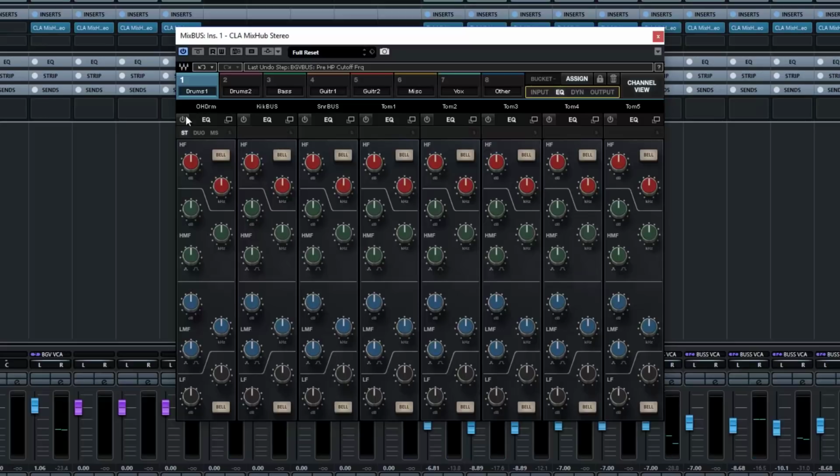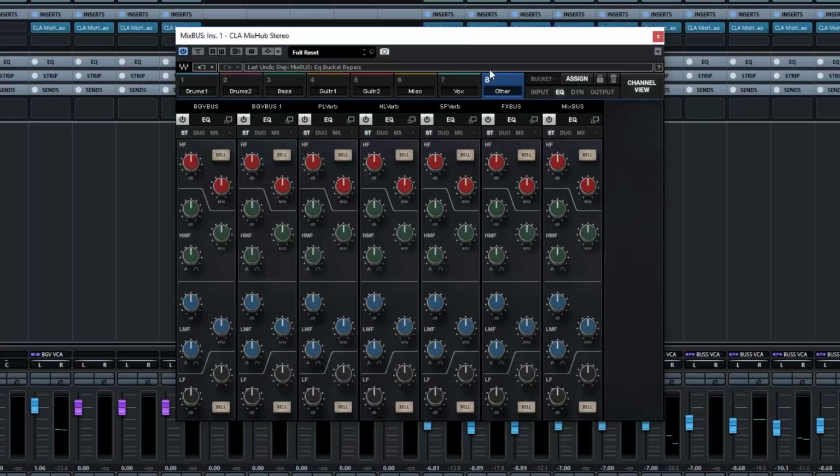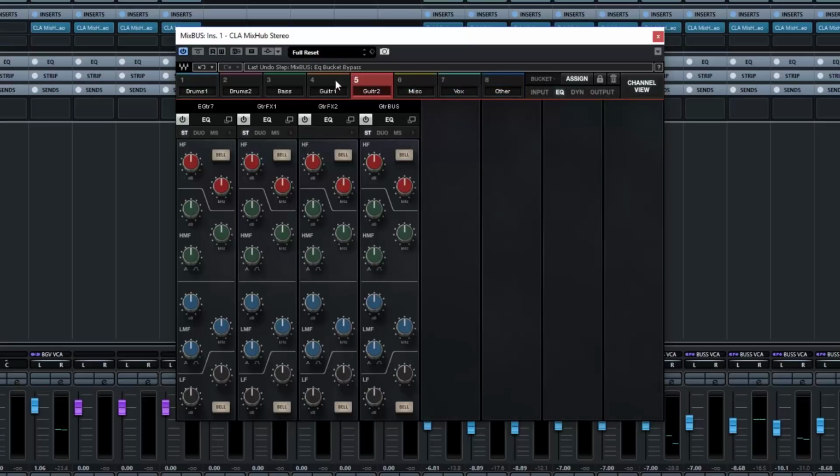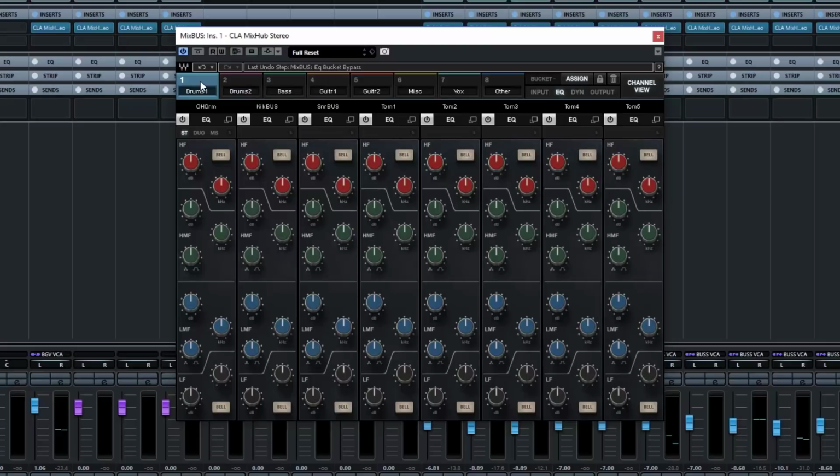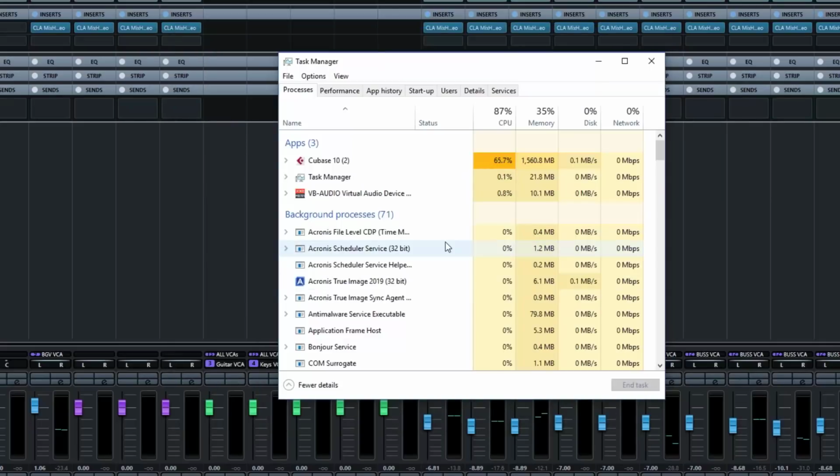All right, so now what if we assume we did a little bit of EQ on every channel as well? Okay, so I have turned on the EQ section of every single one. I have not actually done any settings. I've just turned the EQ on. And now we are sitting at a pretty high rate there, 80%.